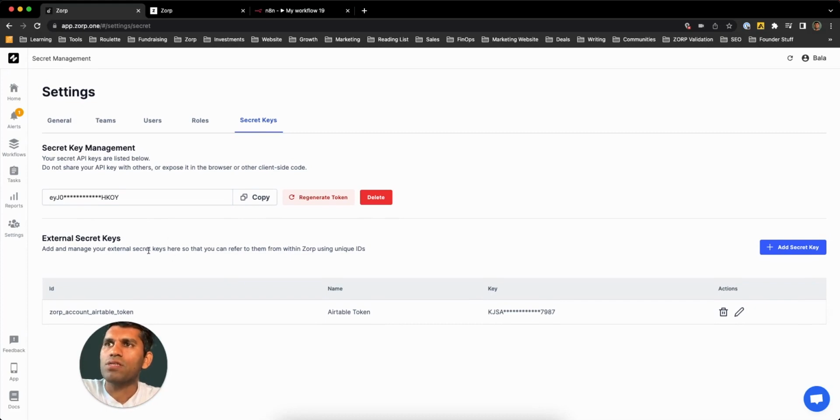Now, apart from that, there is also something called external keys. You do a lot of integrations on Zorp, and you have to bring in some sensitive information, like keys or tokens, which you use to log into other applications. In those cases, you may not want to keep them in plain text, because it can be misused by other people who have access to your account. So that's where you have the ability to add your own secret key.